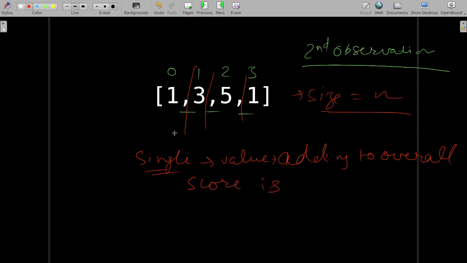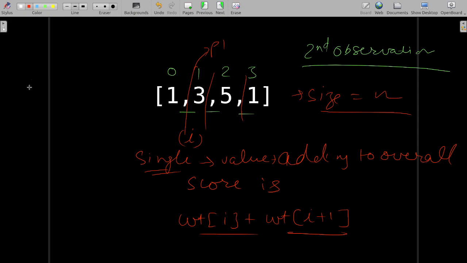is, let's say we put the partition after the ith index, then the value that partition will be, let's say this partition is p1, the value this partition will be adding to the overall score is weight of ith index plus weight of I plus 1th index. It would be adding 1 plus 3 is equal to 4 to the overall score.